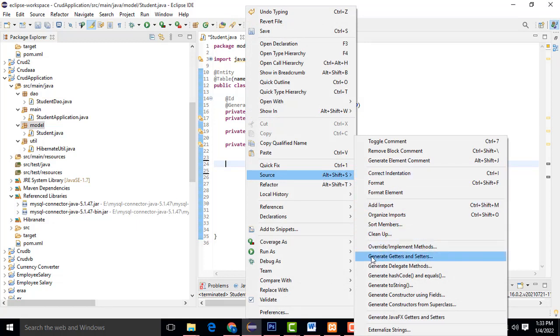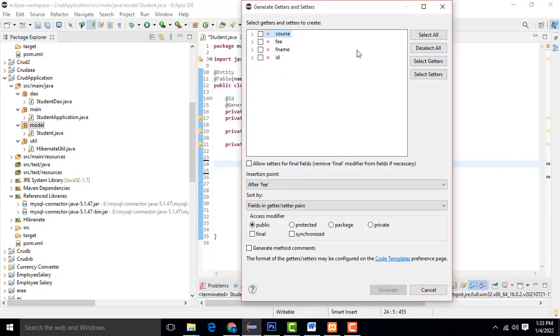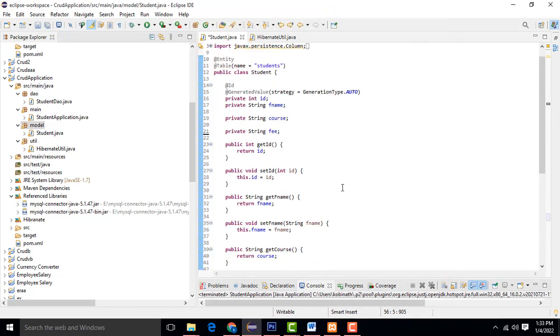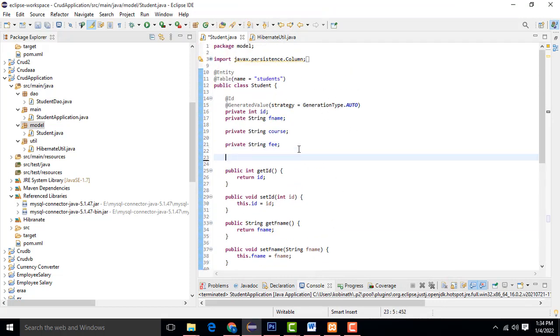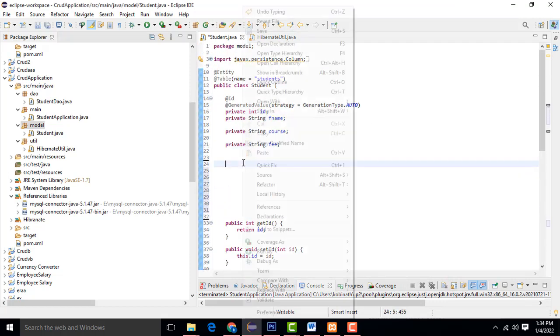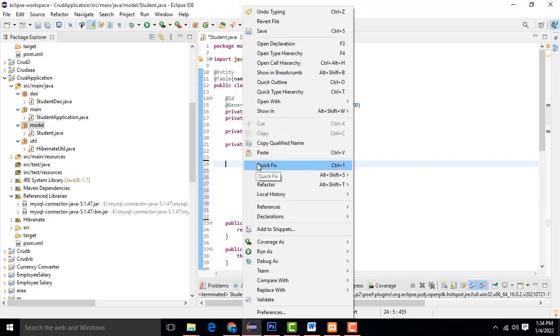Here we have implemented the generate getter and setter methods. Select all, generate, and it will be generated. After that, I need a constructor. The parameters constructor and the blank constructor. So how to implement this one?